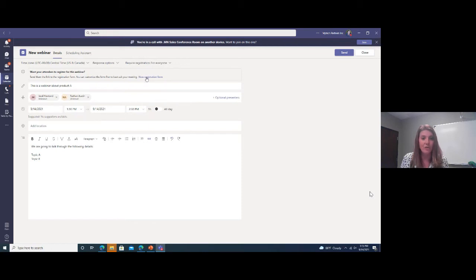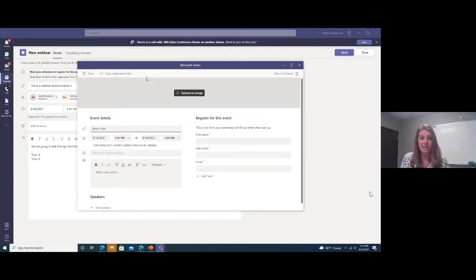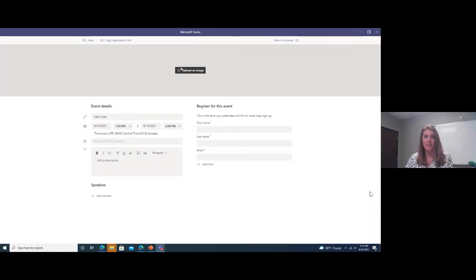So I'm going to go ahead and click View Registration Form. And that's going to pop up this little pop-up. I'm going to open it up so we can all see it. Sorry, my mouse is a little slower than I'm used to in here. All right, so this basically gives you a registration page or landing page.